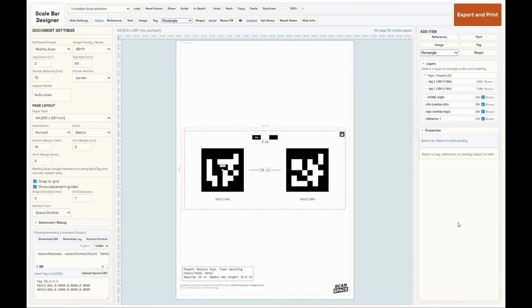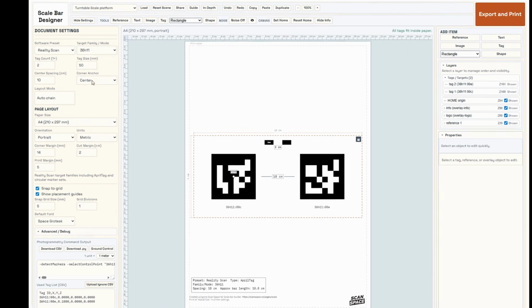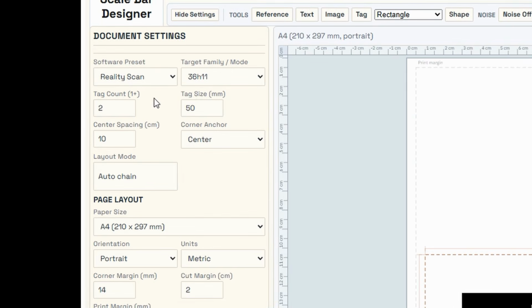Oh, my knees! All right, welcome to the Scale Bar Designer tool. There's kind of a generalized layout theme, as you can see. On the left here, we've got document settings. This holds some critical fields which you need to set up before you can actually make your scale bar. Primarily this software preset one you can see here. If you use Metashape, use the Metashape preset. If you use Reality Scan, use the Reality Scan. If you use Zephyr, use Zephyr.